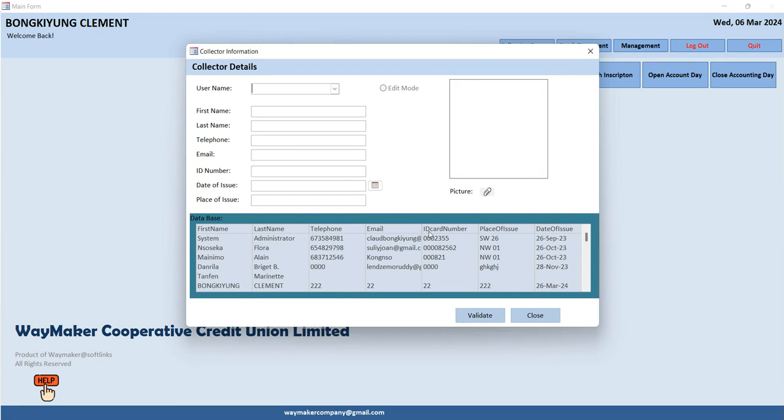When you click on OK, this form automatically pops up. What we have to do now is, on this drop down, select 006 and type in the name of the user, telephone number, email address, and all the other information. By the time you have finished providing all of this information, you click on validate.